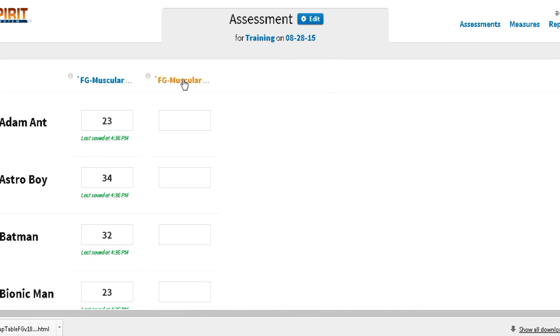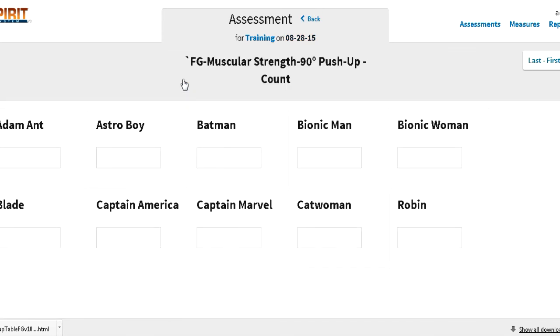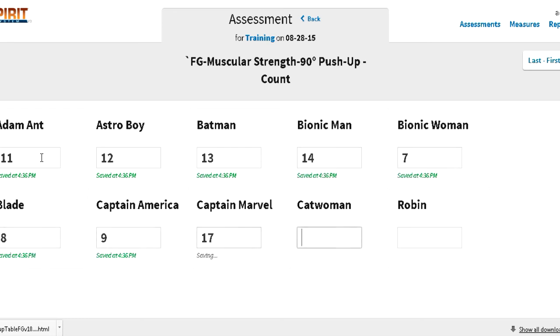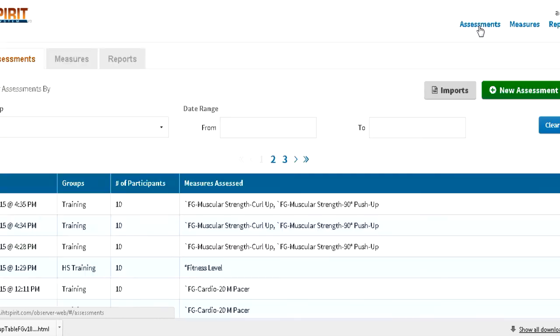Bring up the second measure for the day. After the assessment is completed, same thing, tab in the results. Go to the assessment tab, and now you're ready for your next class.